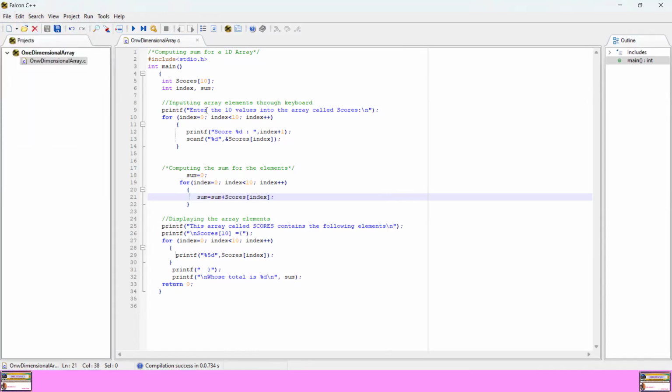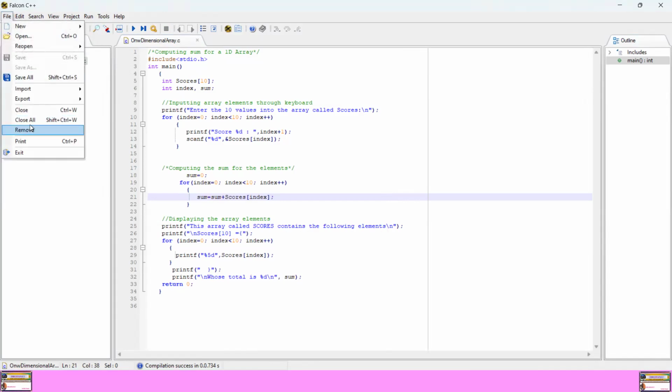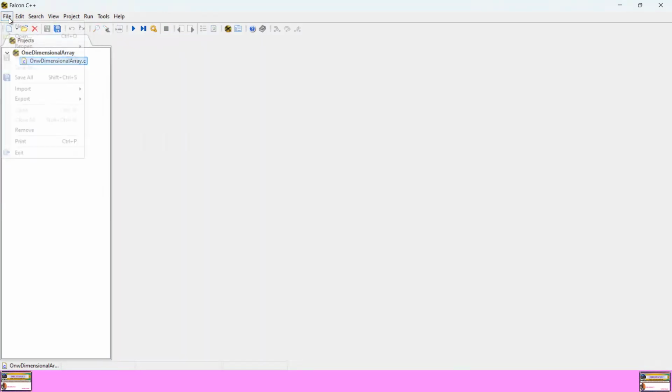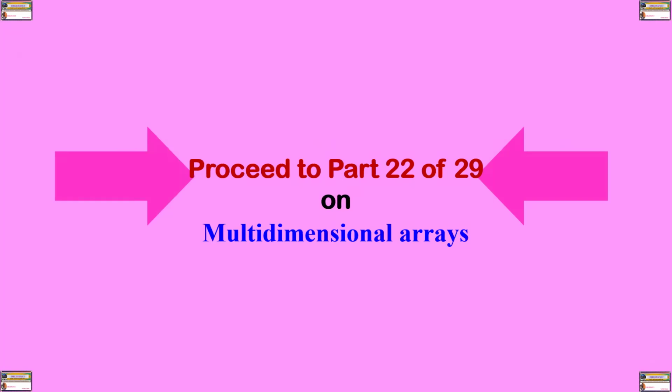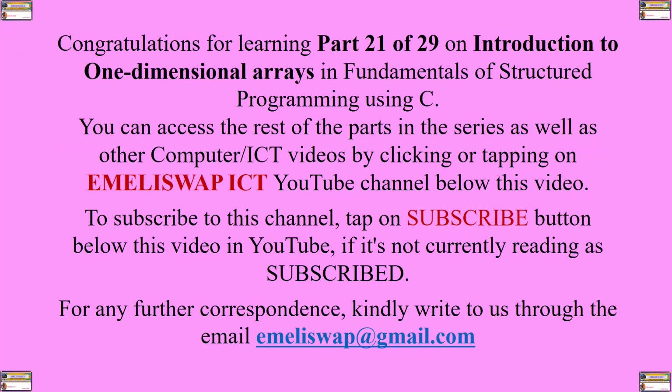Let's save our work, and then we close all our files. We exit from our IDE, and that marks the end of part 21 of the series, in which we have learned about introduction to arrays and one-dimensional array. You can now proceed to part 22 of 29, in which we are going to learn about multidimensional arrays.